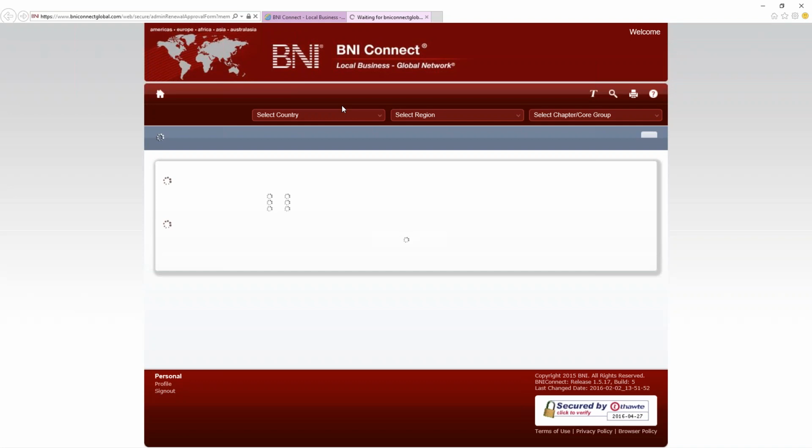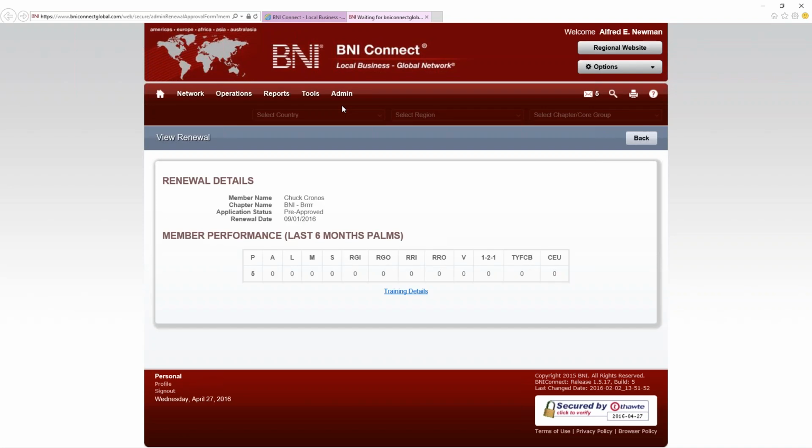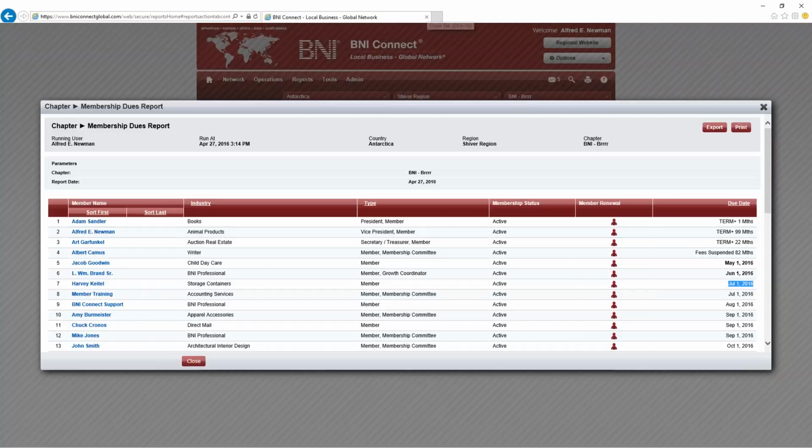Once he's been pre-approved, Chuck will get an email saying, hey, you've been pre-approved by your chapter. Would you like to start the renewal process? They can then click that link and do the renewal as we just did a few minutes ago. And really, that's all there is to it when it comes to pre-approving a member.